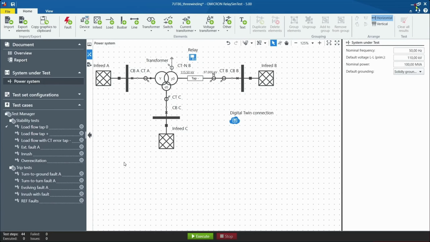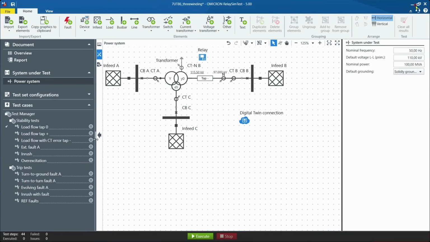After testing for stability, we want to test the relay to trip precisely. I have several fault types. For example, a turn-to-ground fault on side A of the transformer, a turn-to-turn fault on side A of the transformer, an evolving fault, an inrush with fault, and we have a final test case, REF faults, when only the REF, the restricted earth fault protection, will trip.